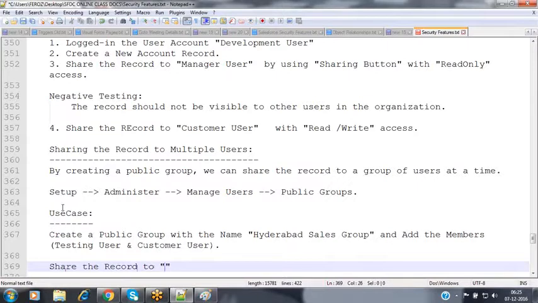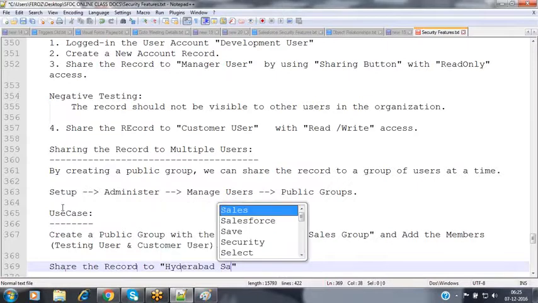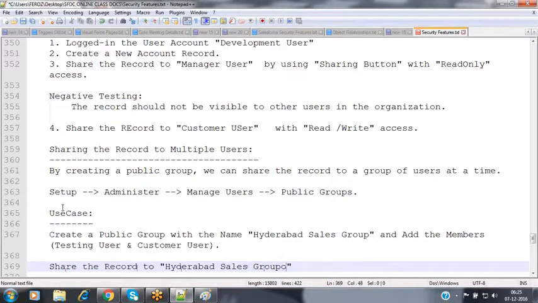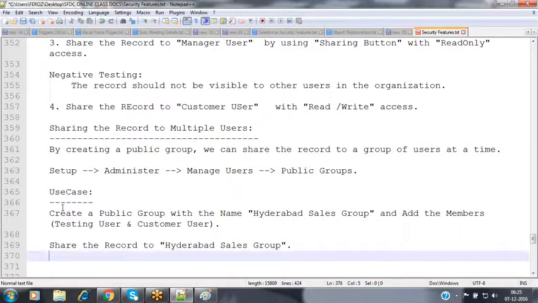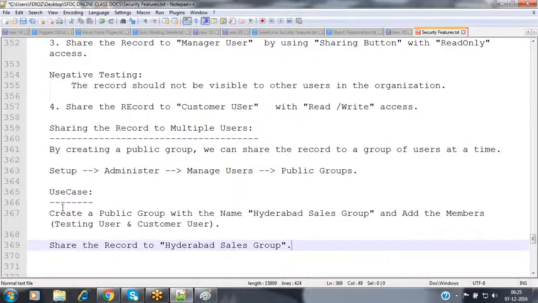Share the records to Hyderabad Sales Group. So we are going to create a public group with the name Hyderabad Sales Group, then add the members like the testing user and the customer user, and then share the records to the Hyderabad Sales Group here. Then how can we share the record to this Hyderabad Sales Group? Now let's see practically over here.